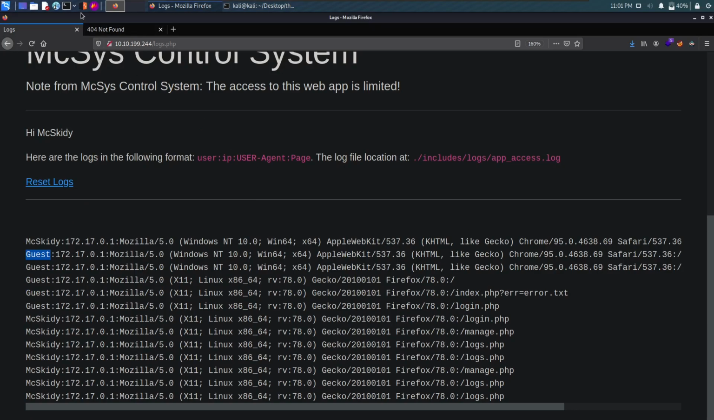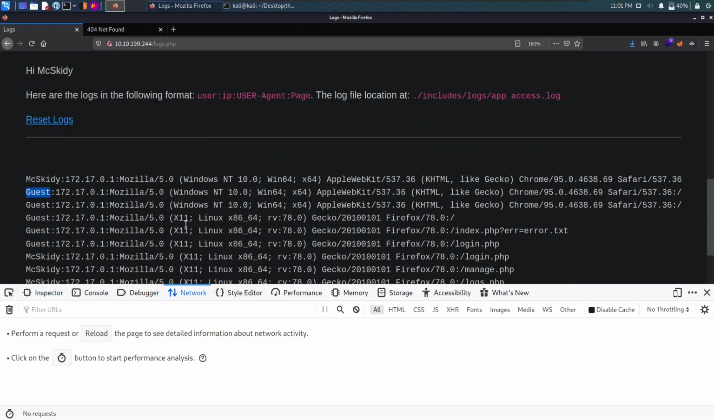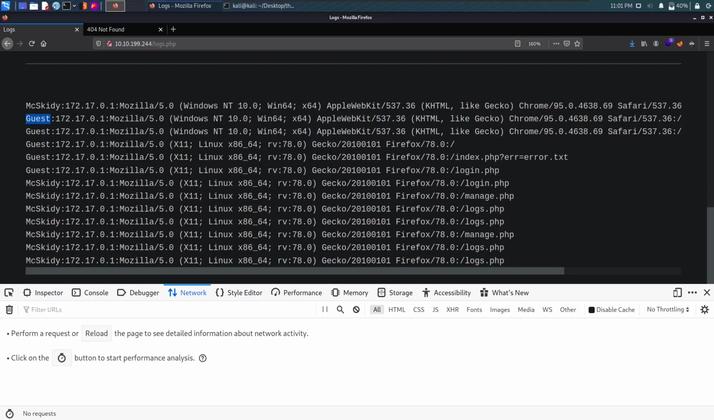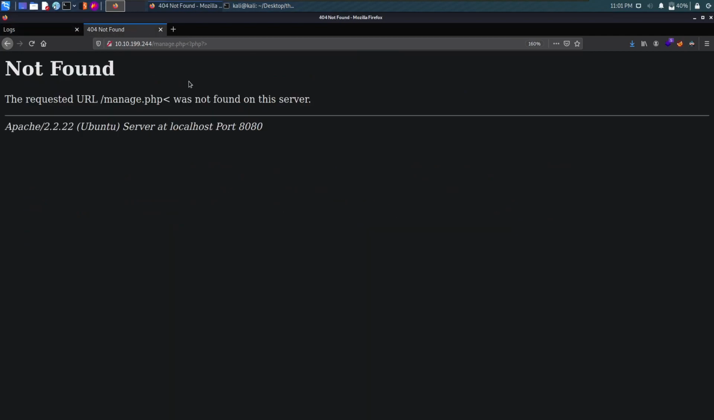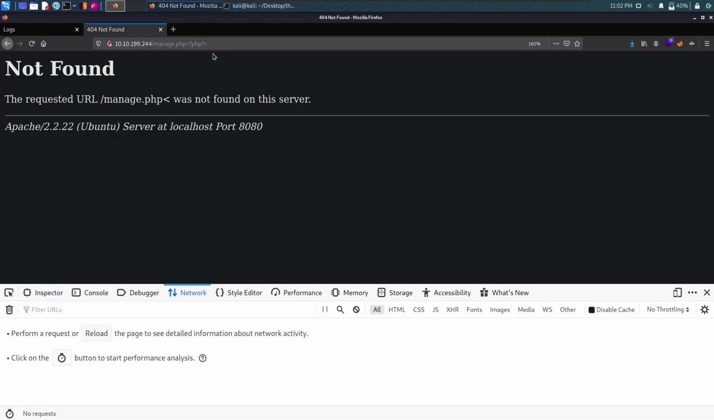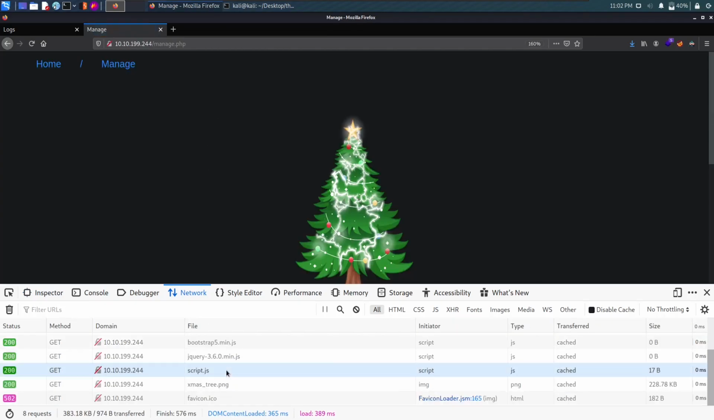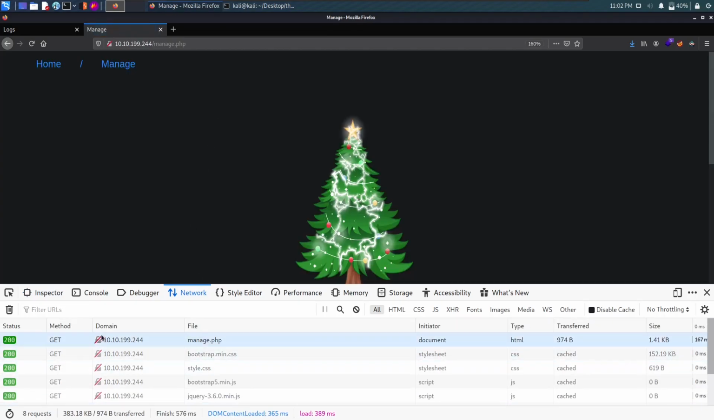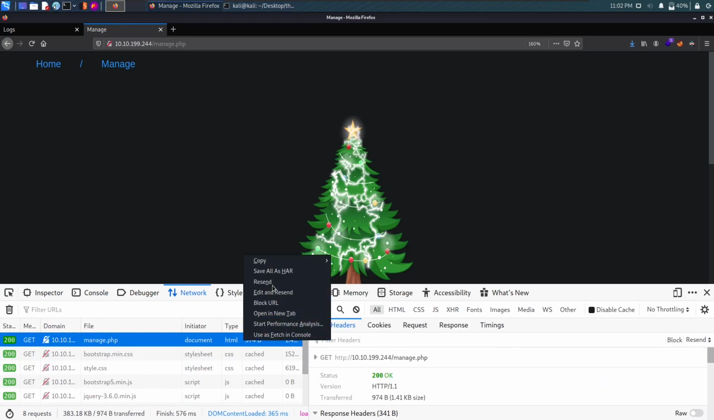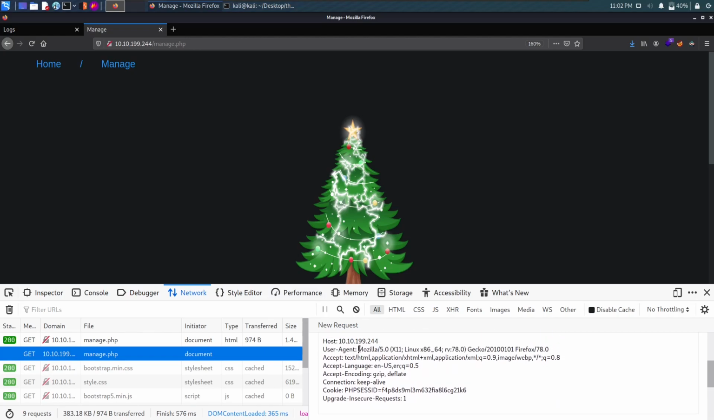So let's open inspect element and then go to the network tab, and then I'm going to open manage.php. You can see I have the manage.php request here, a GET request. Now I'm going to edit it. Click on edit and resend, and then in place of the user agent, just specify our PHP code.